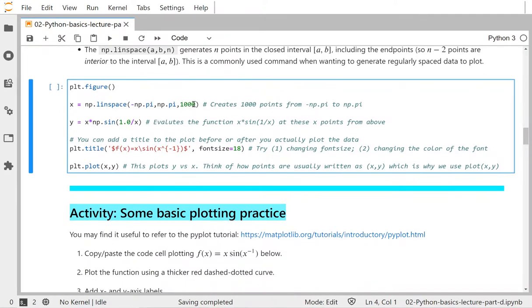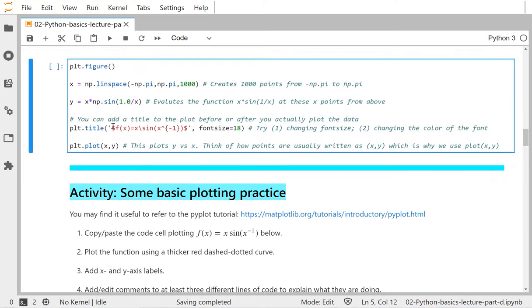I want to create 1,000 data points from negative pi to pi. I'm going to plot the function x times sine of 1 over x, and I'm using the built-in sine function within NumPy. I add a title. Notice I'm doing some TeX, like you've seen from the 01 Jupyter lecture.